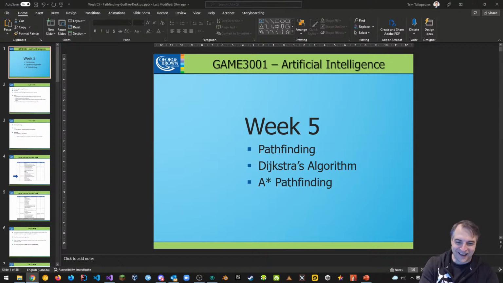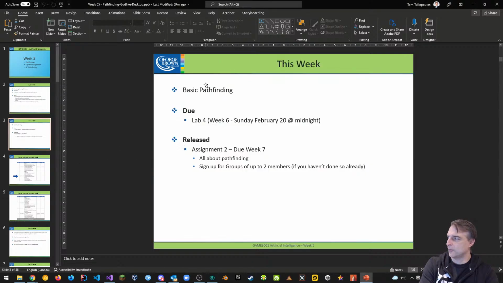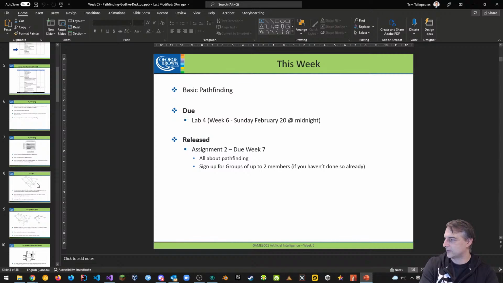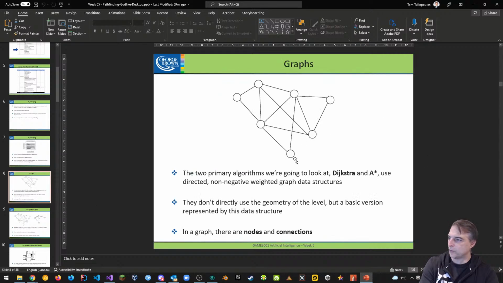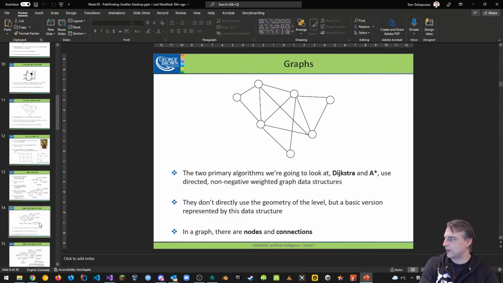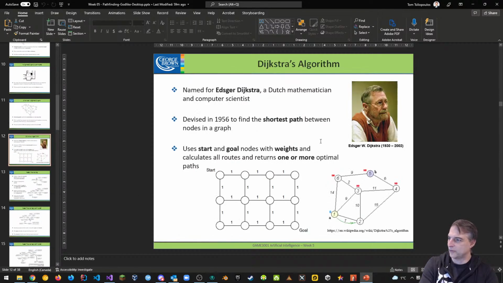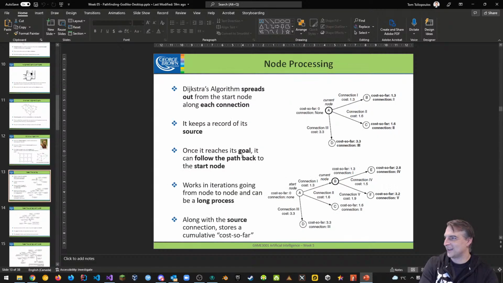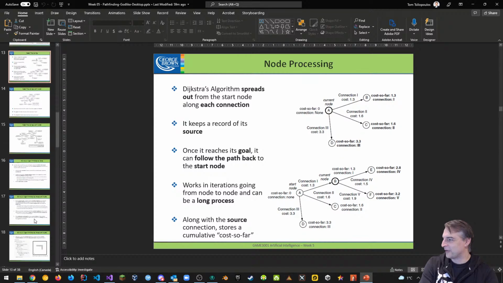What we're doing this week is talking about pathfinding. During lab or lecture, we talked about how to do different kinds of pathfinding, including basic pathfinding and different kinds of graph structures. We also talked about a guy named Dijkstra who created something called Dijkstra's algorithm, as well as how we process nodes in that algorithm.